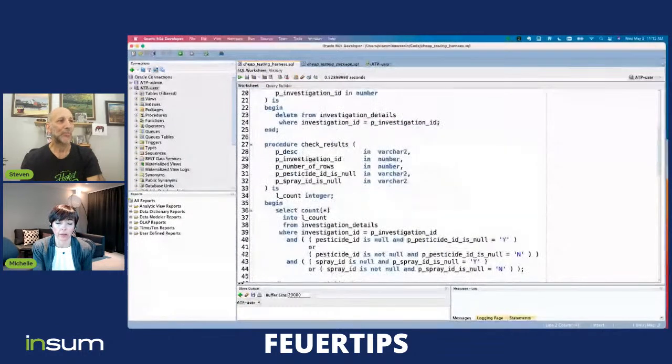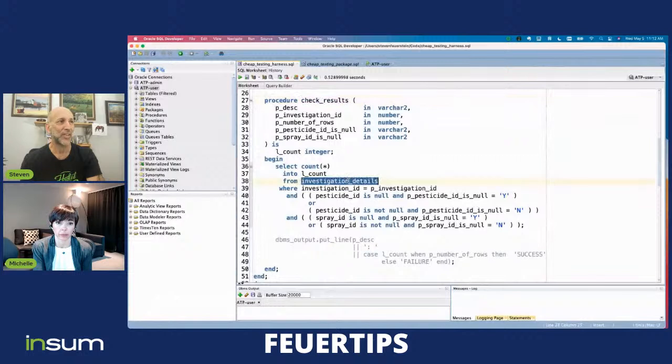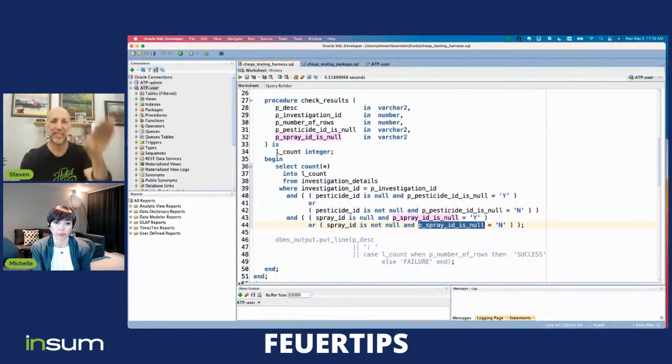I've got a procedure called check results. I basically say, let's go out to the investigation details table for a given investigation ID, and check whether the pesticide value is null and the spray ID is null, and then I look to see if I expect it to be null or not null. So this single query allows me to check for different data conditions. Here's how I use it.